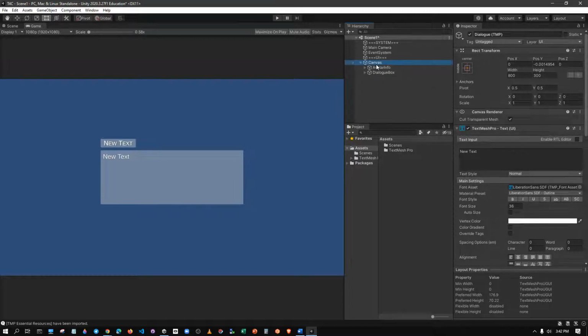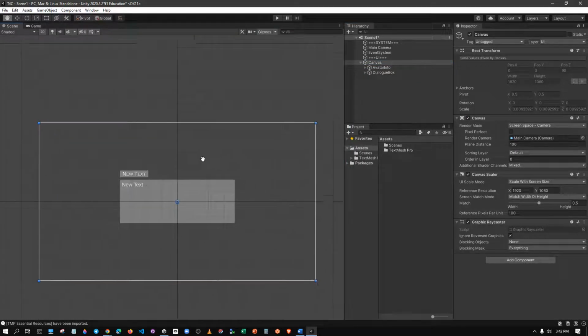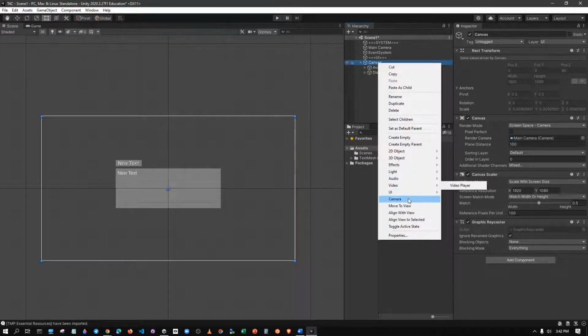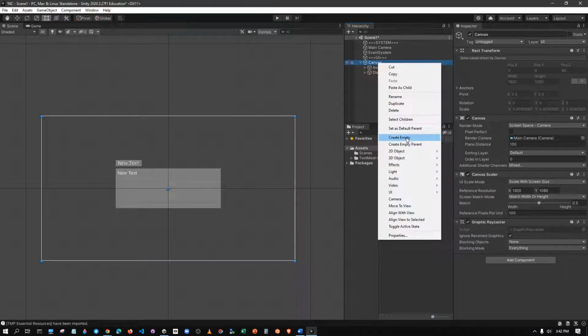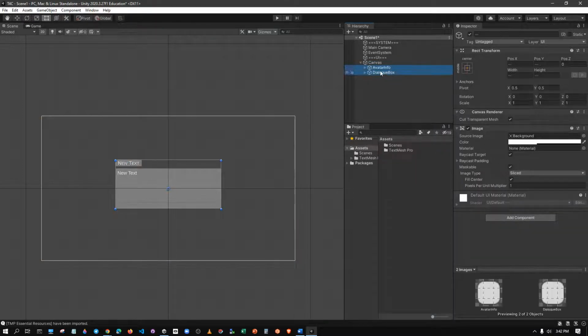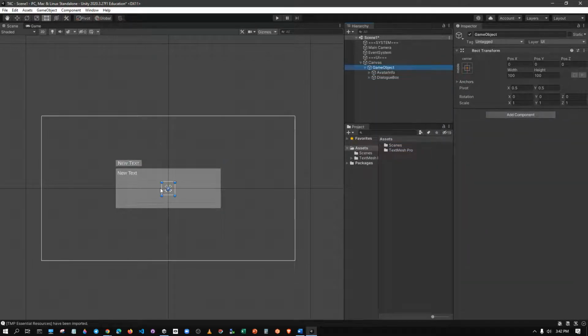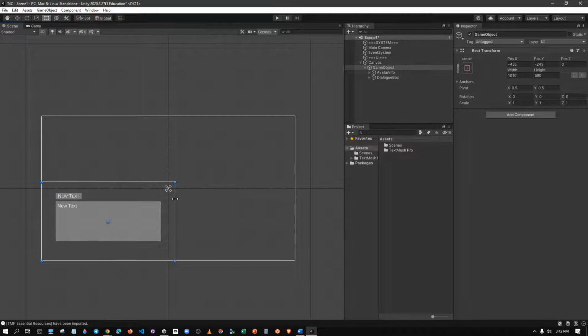I also need to have a button. First, a panel to open an empty object to hold these two. So I'm going to select the two, click with the right button and create empty parent. Now I'm going to tell where I would like this game object to be anchored, which is the bottom part of the screen.